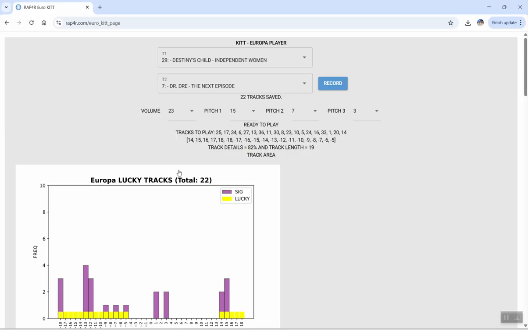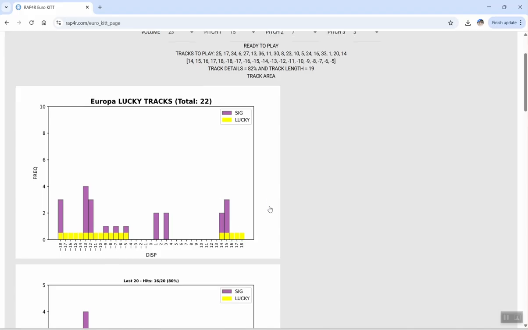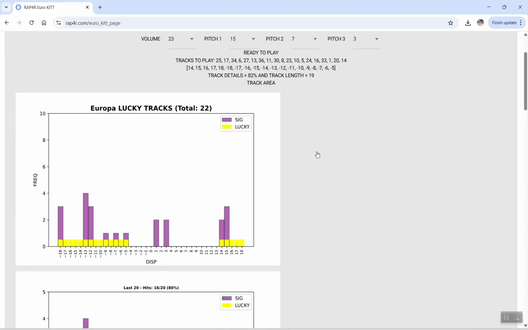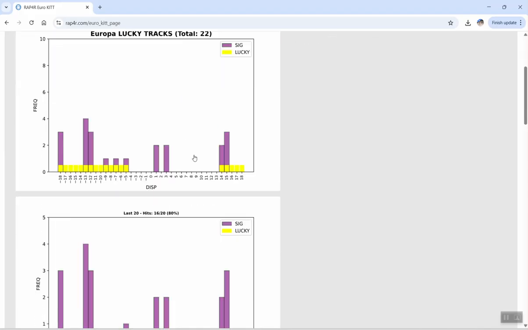And here's a detailed analysis. It's done a histogram for the total 20 spins. You see the yellow highlighted area. So you've got an 82% chance strike rate with 19 pockets to bet on. And those would be 19 numbers there to bet on, out of the last, most recent 20 numbers.